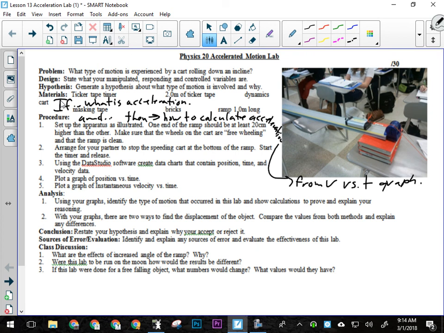Okay, so in the analysis, question number 1, using your graphs, identify the type of motion that occurred in this lab and show calculations to prove and explain your reasoning. So here's what I want here. Talk about the shapes of the two graphs and whether they tell you the object is accelerating or not. And I'm also going to want you to show me a calculation here from the velocity time graph that shows how you calculated acceleration and what the acceleration's value was. Everybody follow there? So you're talking about the shapes, and then you're doing a calculation using the velocity time graph to prove acceleration occurred.